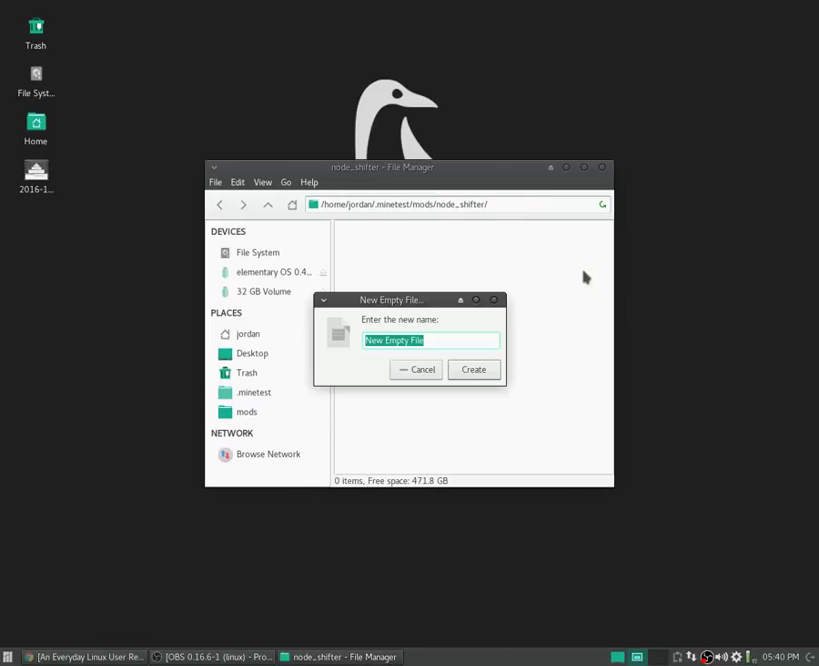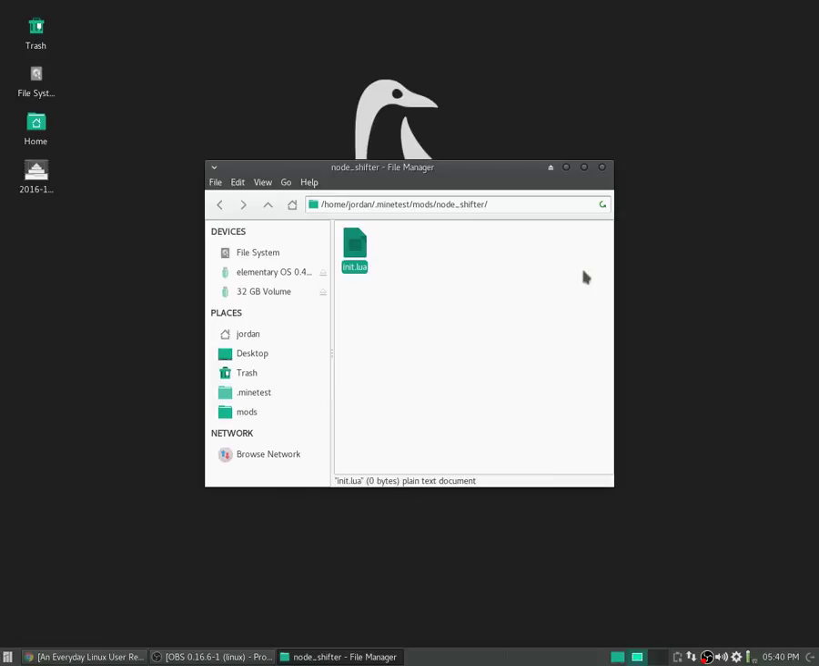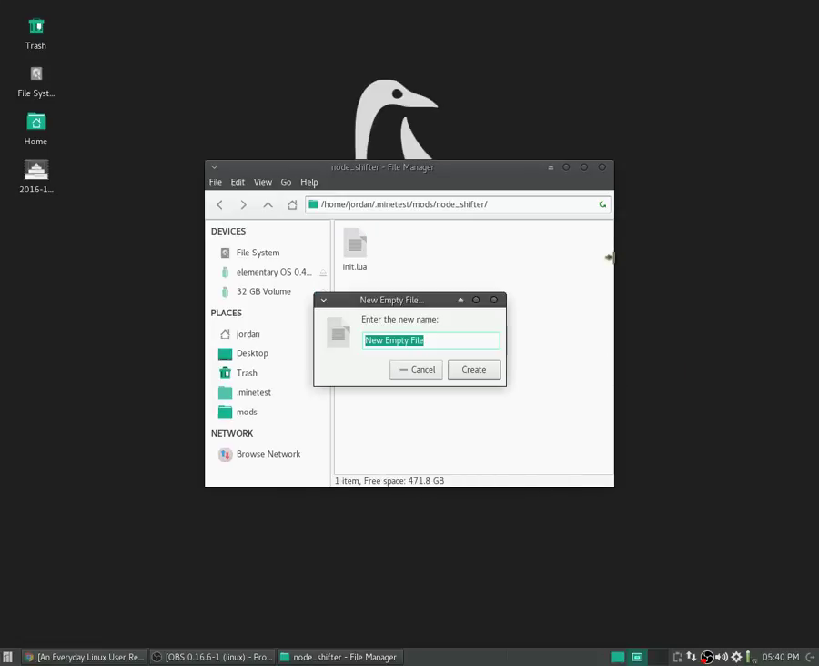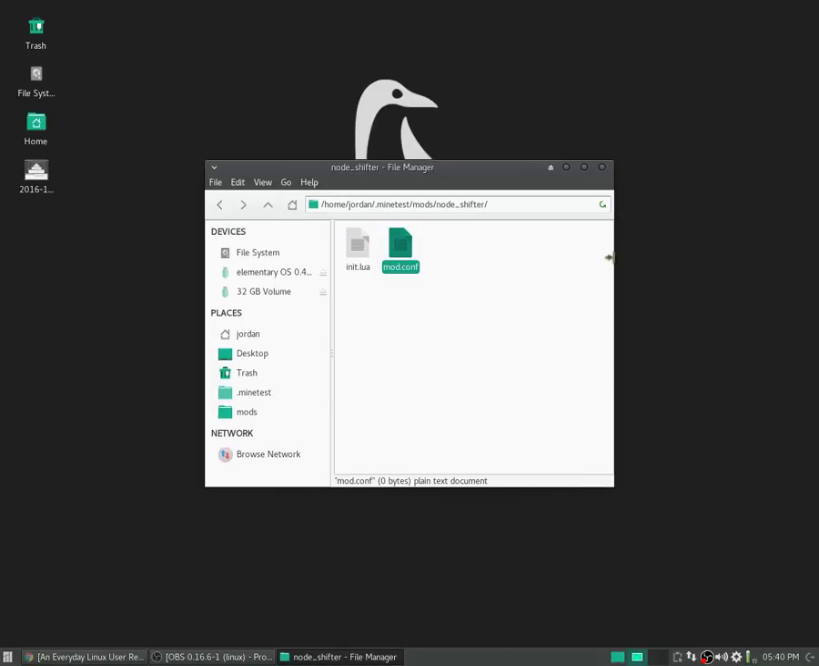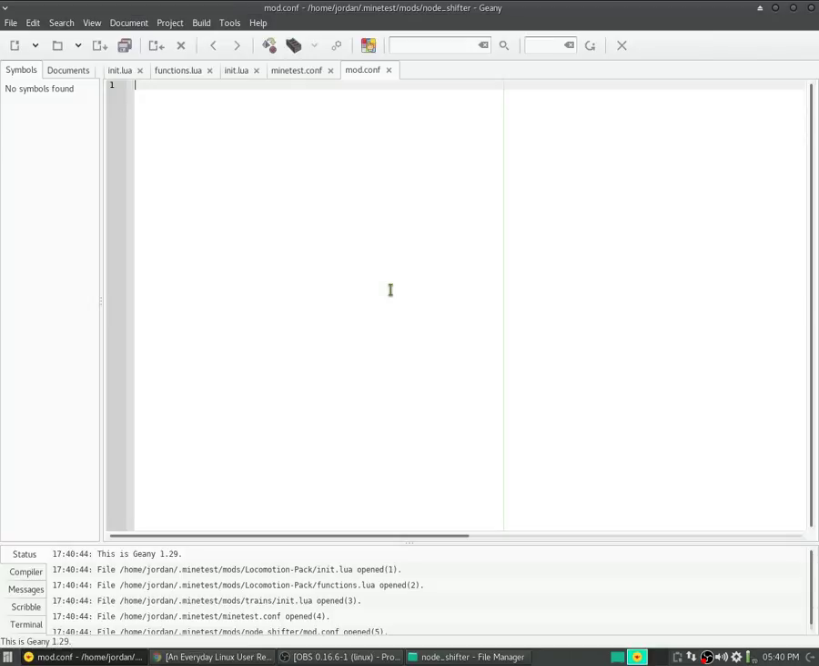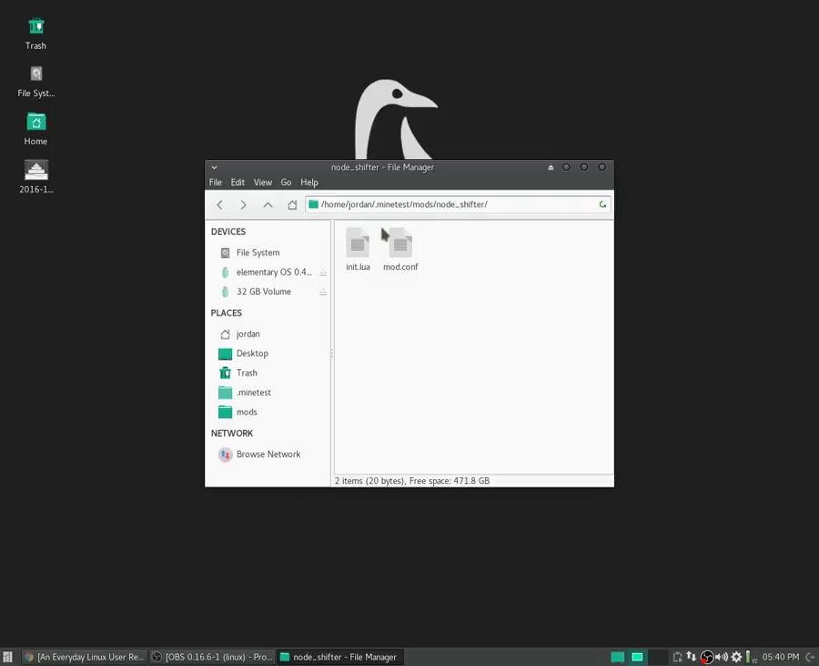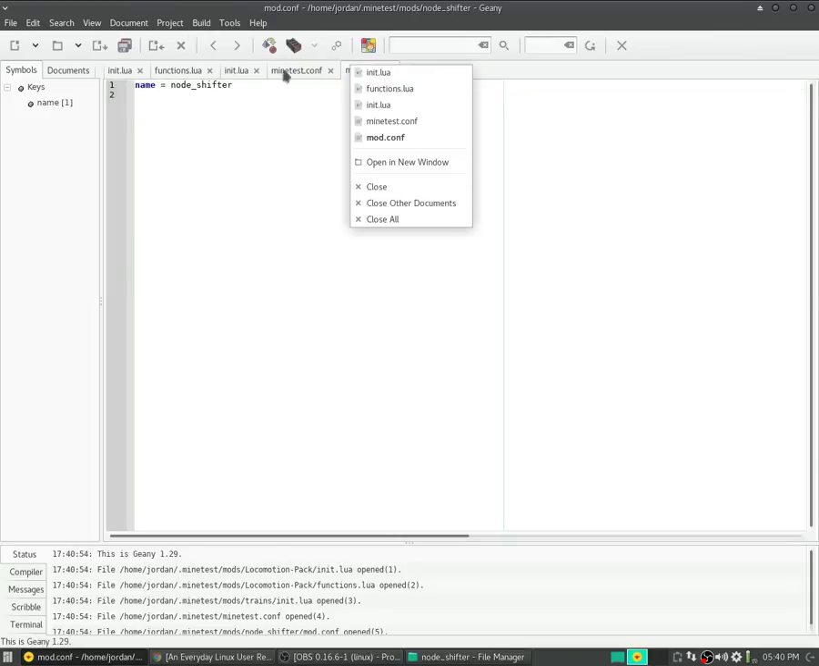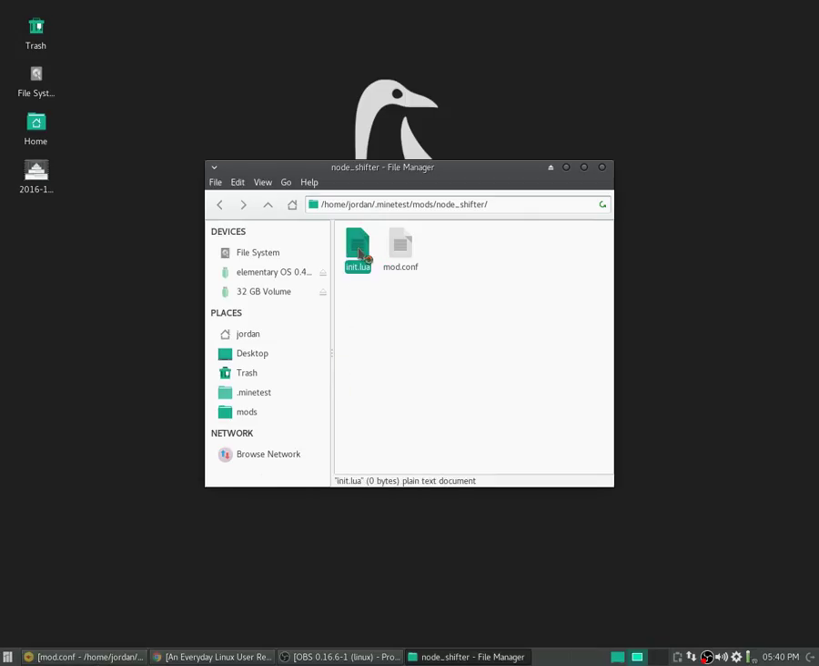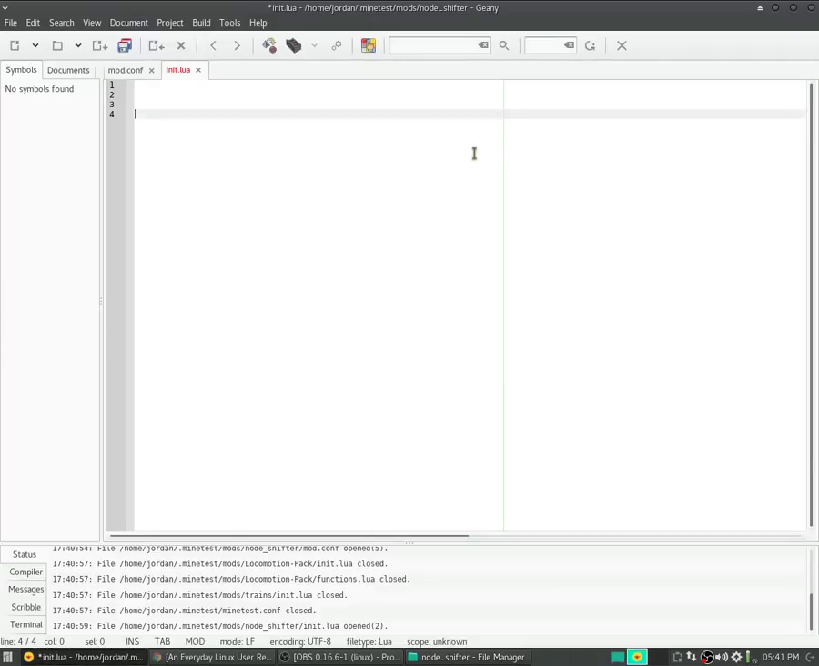We'll create the initialization file, which is init.lua. We'll do the mod.conf configuration, and we'll do name equals node shifter. And now I use Geany as my default IDE. Close all the documents. Let's open up our configuration.